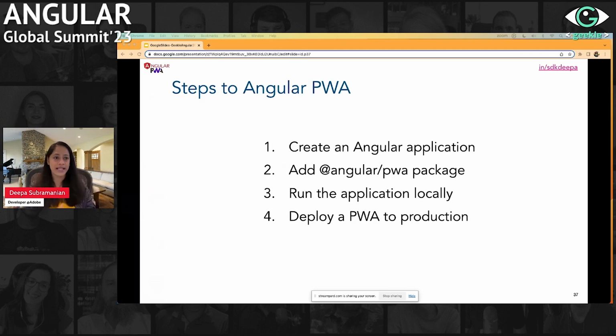And what are the steps now? So we have an Angular app. You already have it, or you create one. And all you do is, first off, you need to add an Angular PWA package from NPM. And you need to run it locally using ng serve. And then if you want your application to be available offline, then you must deploy it to production.